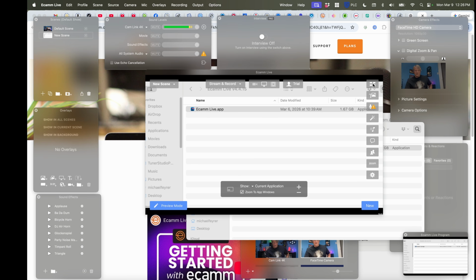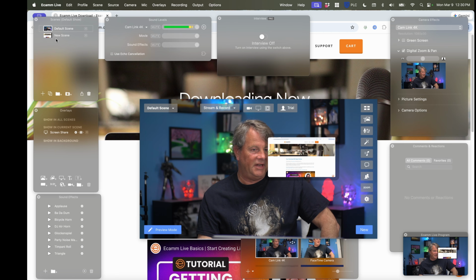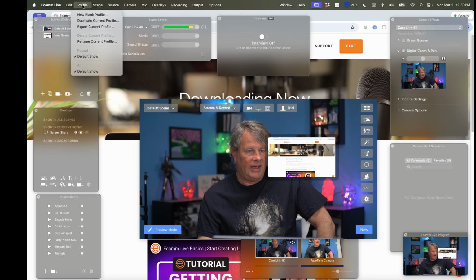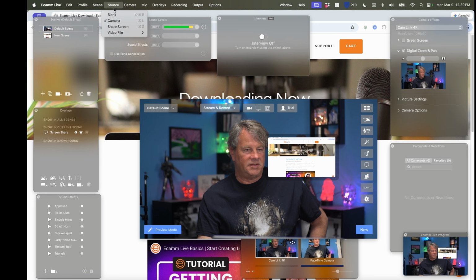Now there's all kinds of other stuff over here that you can mess around with. You could see we can show camera effects and show sound effects. All this stuff are just these windows that we've got laying all around here. So now you've got some idea of how the scene system works. We can go up here and you've got edit, profile. So you can create multiple profiles, scenes. Gives you some different options. Sources, so we got the blank, the screen share, and the video file.